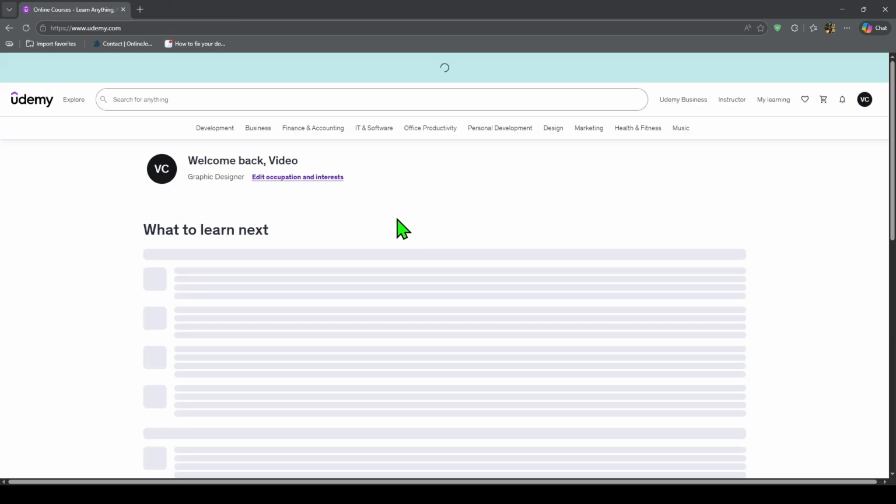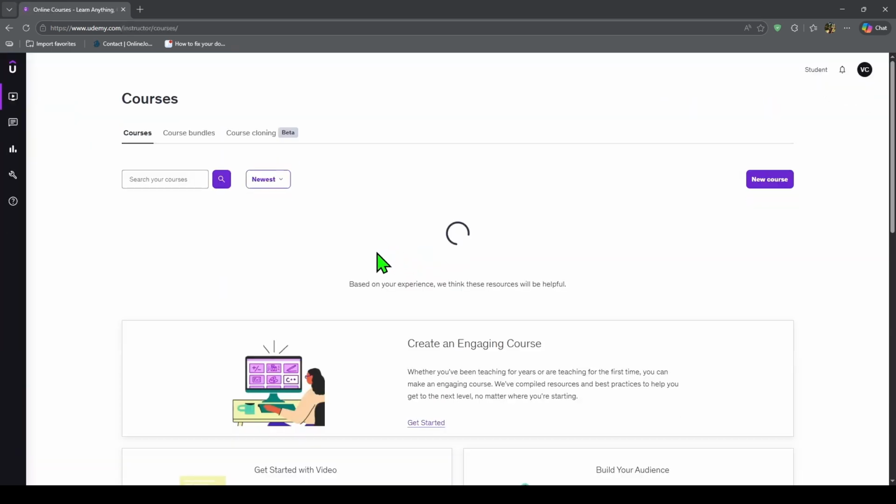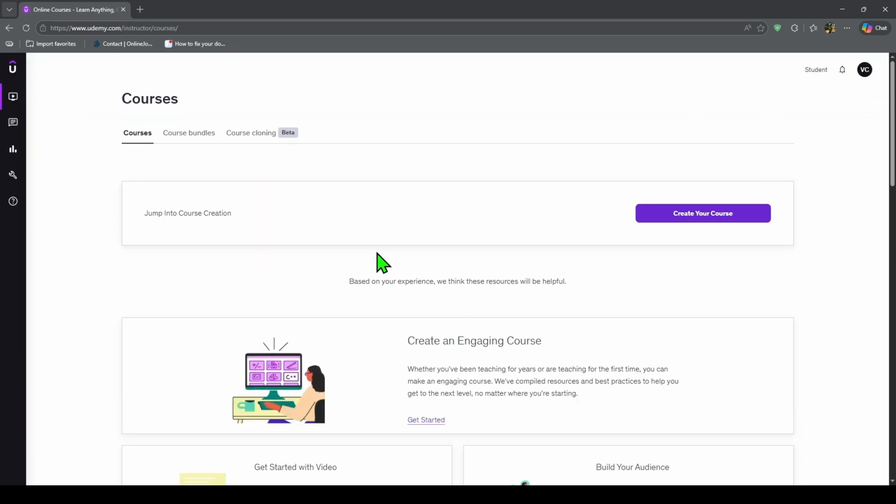First, open Udemy in your browser and sign into your account. If you are not already an instructor, go to the instructor area and follow the steps to become a Udemy instructor. Once you are inside the instructor dashboard, click Create a new course.